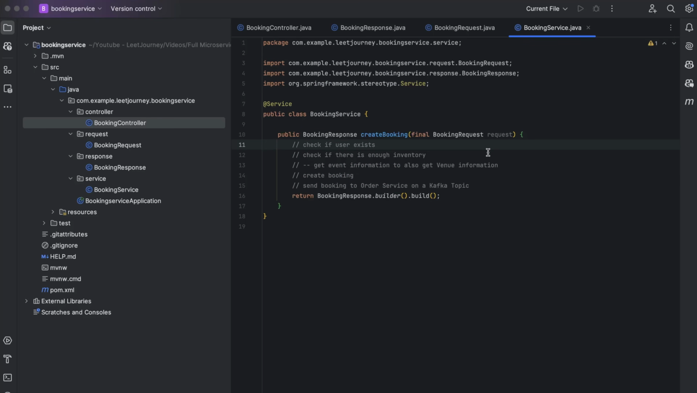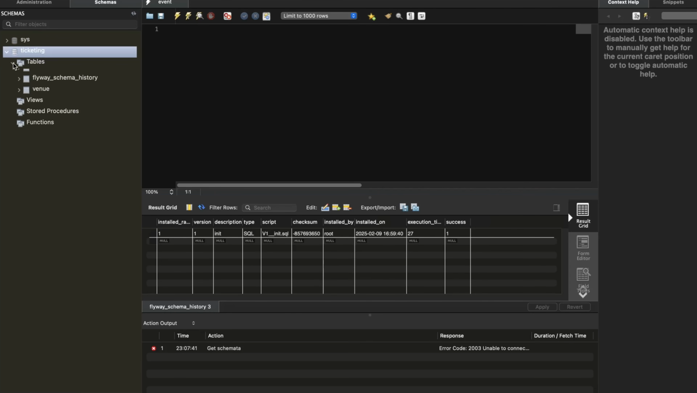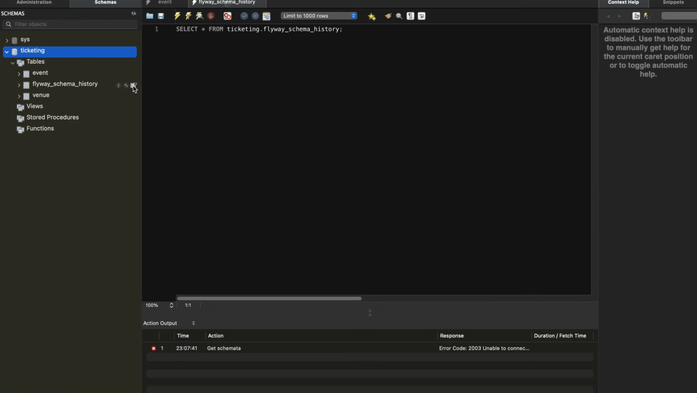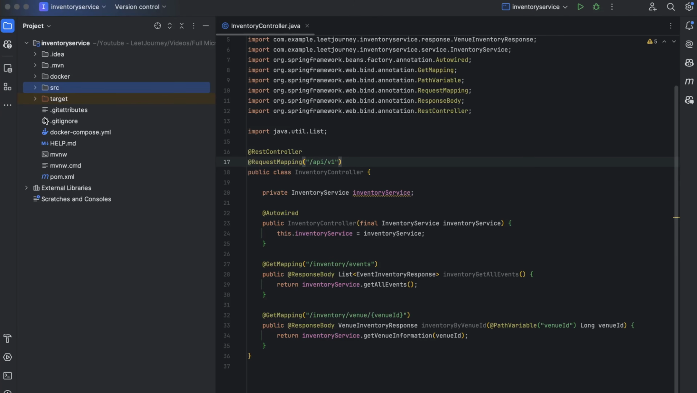Let's go back to our booking service. The first step is to check if the user exists. And we need to actually go into the database and see if the user is present in our DB. As I explained earlier, we don't have a customer table or an order table. And we also need this new column in the event table. This is how our database looks like so far. We have two tables, event and venue. And we have only one migration. Open inventory service, and we want to add a new DB migration in here.